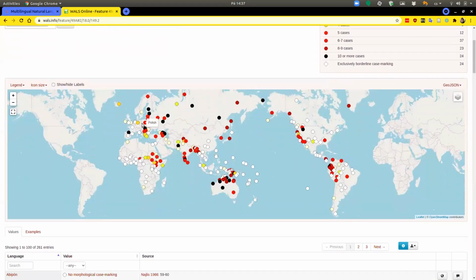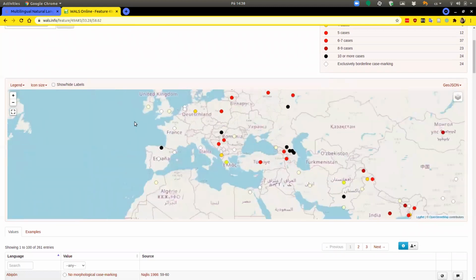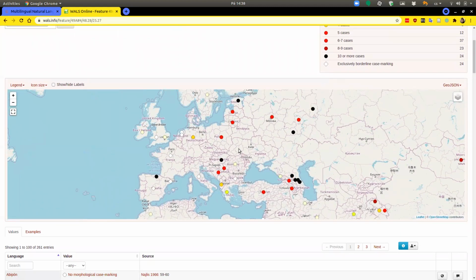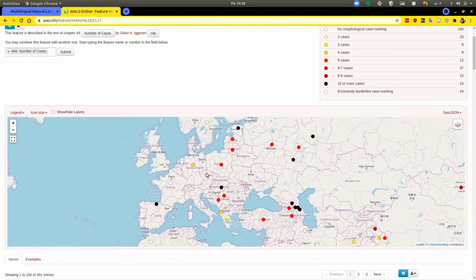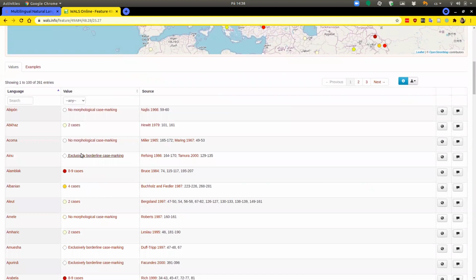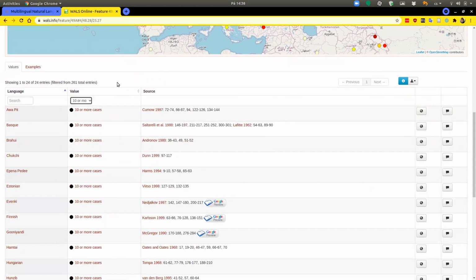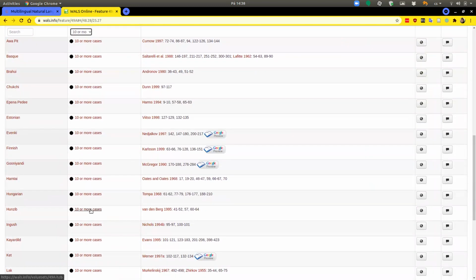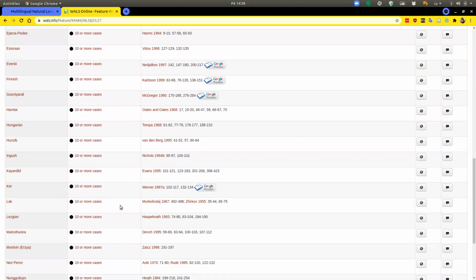And you can just zoom in on some part that you're interested in, as Dan said. For example, for Czech and Slovak, nothing is filled in. That's how it is. You also get a listing of the languages. For example, we are probably interested in these fun languages which have 10 or more cases. So you can see the list of languages for which this is recorded.